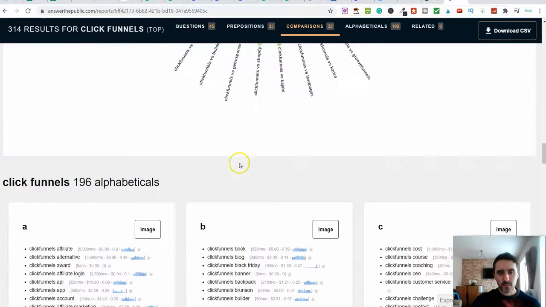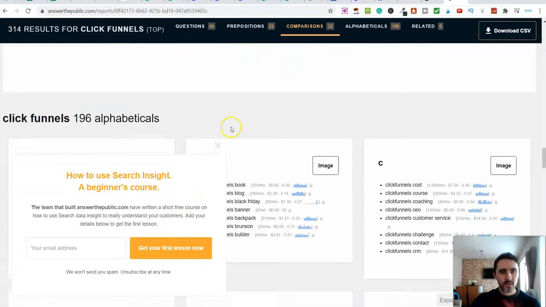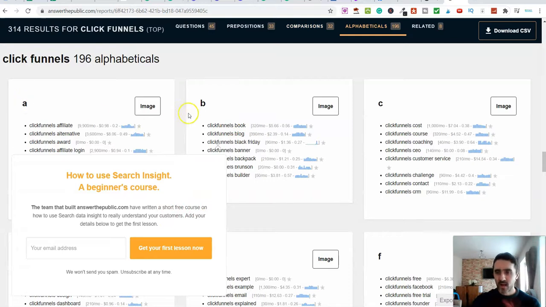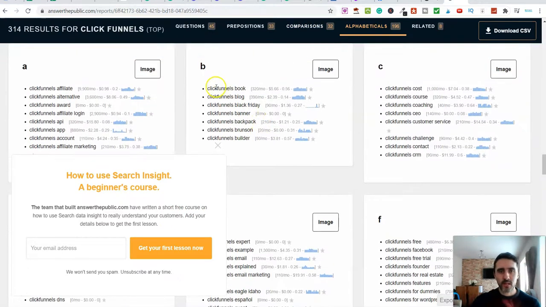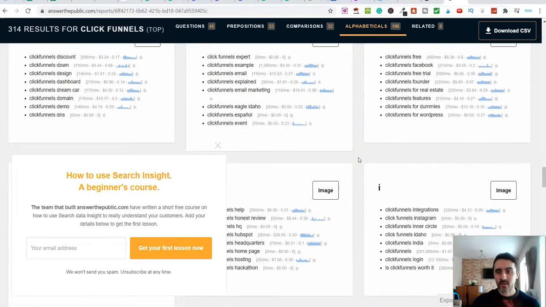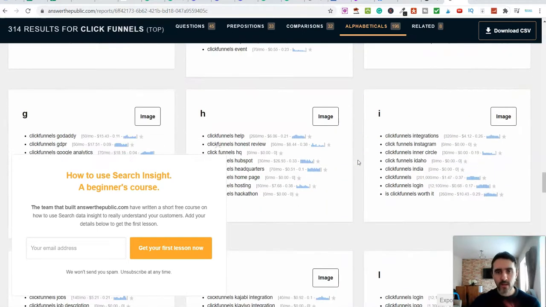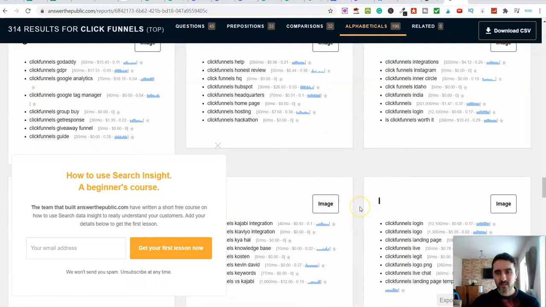And if you scroll further down the page, you've got all of these wonderful graphs that you can look at, but then you've also got this here, and it breaks it down via the alphabet for you, so you can go through. And then look, we've got ClickFunnels book. We've got 320 people a month searching for this. ClickFunnels blog, 390 people. So you can just go through and have a look at this and start getting some ideas for if you're going to do a YouTube video, if you're thinking about creating a blog article.